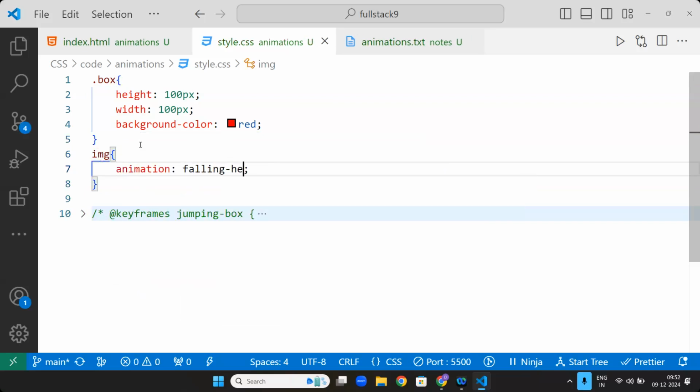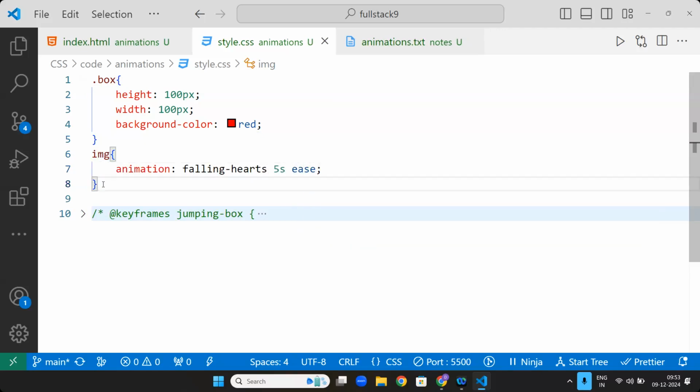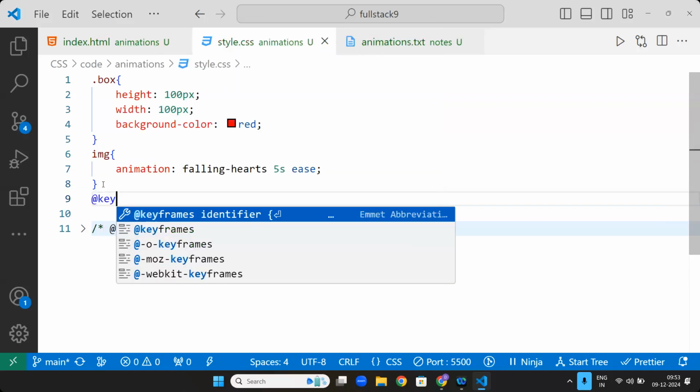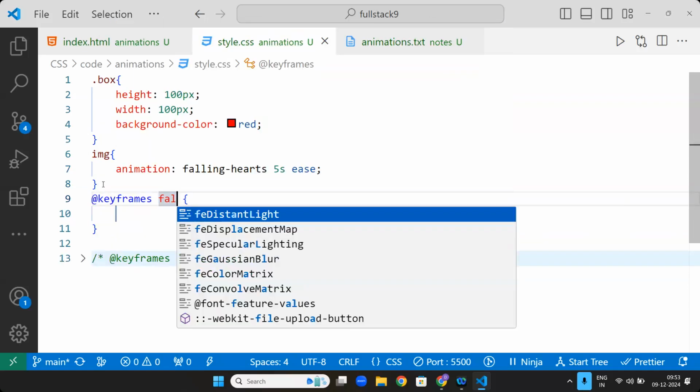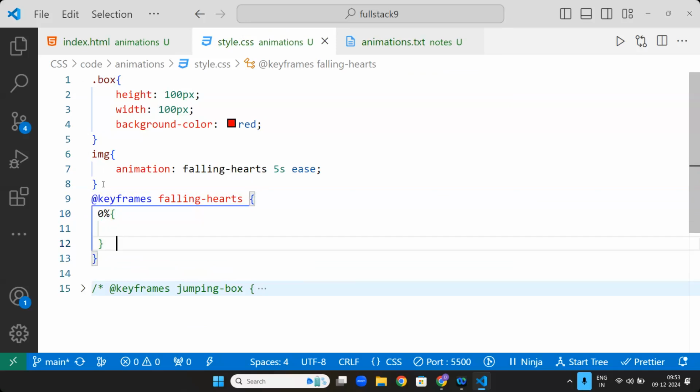Falling hearts. See, I'm doing falling because it's easy. It's not like every time it has to be the same. So that they will come slowly down. Let's take 5 seconds. Your wish. @keyframes, name is falling heart simple. Now 0%, 100%.